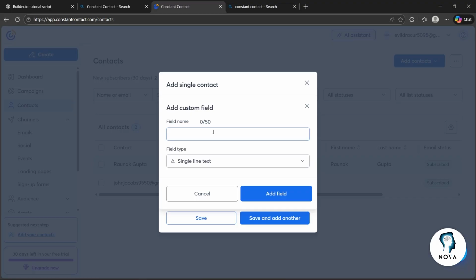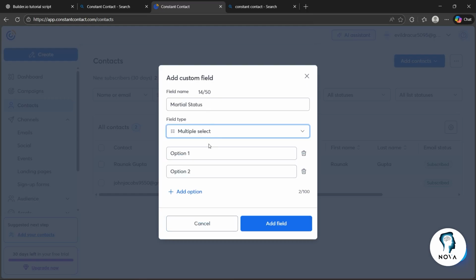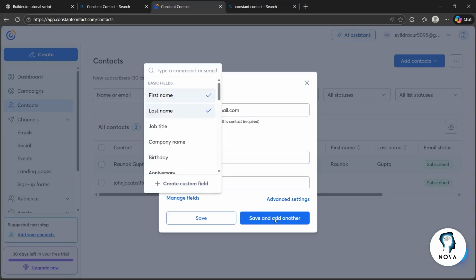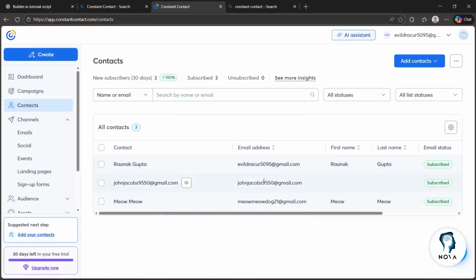For example, if I would want my contact list to have a field, say marital status, I will enter the field name here, then click field type and choose whether I want the field type to be a single line text, single select, multiple select, or true false. So I can choose multiple select. I can make option 1 as married and option 2 as unmarried and click add field. Now click save and add another. After you do this, the new contact email will be successfully added just right here.